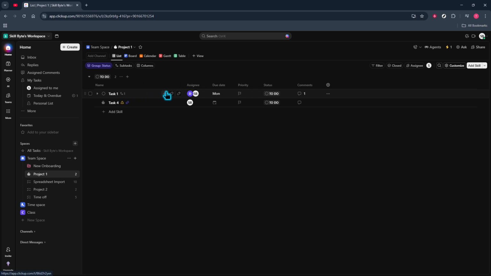Open the task and look near the top right corner of the task name. You'll see the tag area or a small tag icon. This is the Edit Tags control. Click it. This opens the tag picker, which shows any tags that already exist in the space and lets you add new ones.